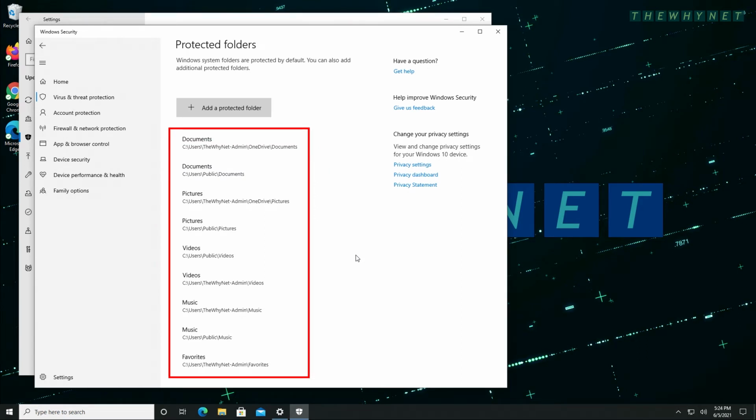So here's how it works. Whenever you try to save a file in one of those folders, the system will allow it. But whenever another process will try to write into these folders, it will stop it and alert you. Let me show you an example.